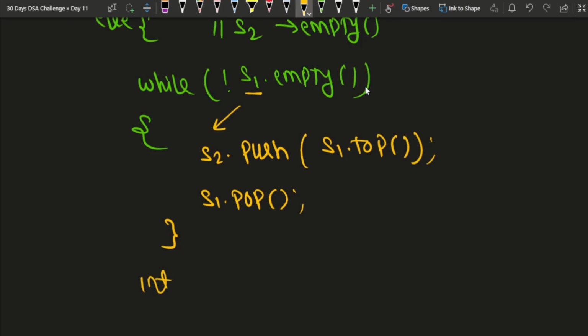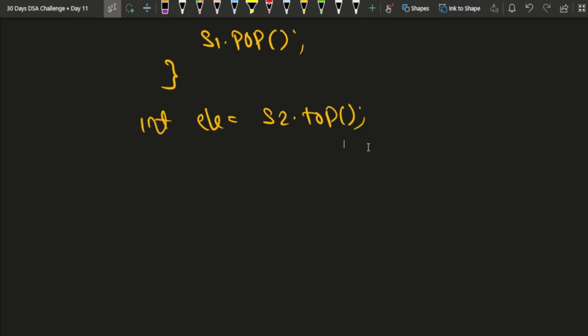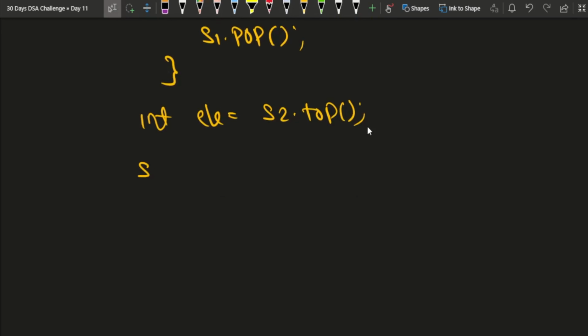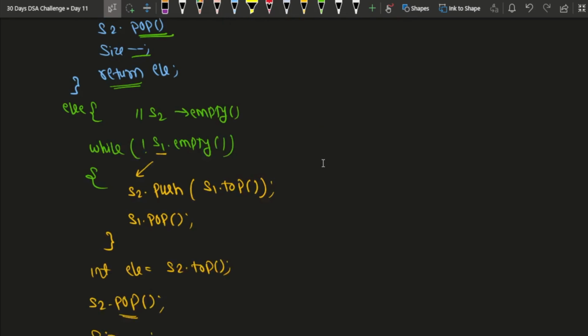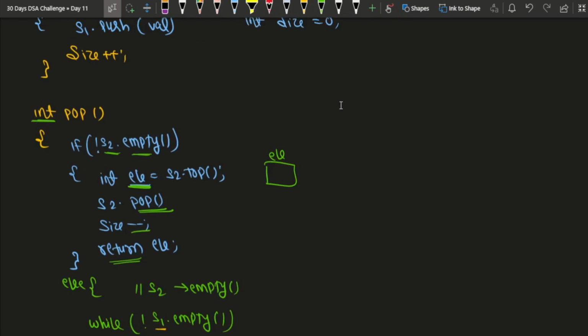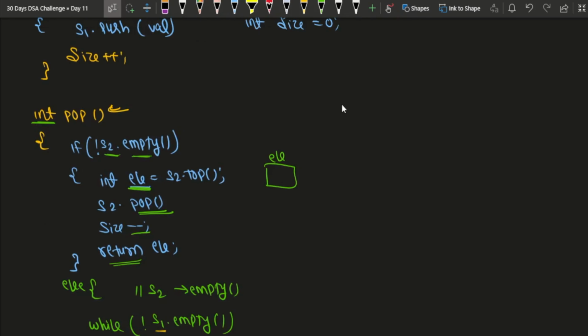Now we will do the same thing. We will take the element which is present at the top, so I'll write s2 dot top. After taking it, I will do s2 dot pop. When I'm doing a pop operation, the size will be decremented by 1, right? And at the end, I will return the element. And this pop method will be completed, right?